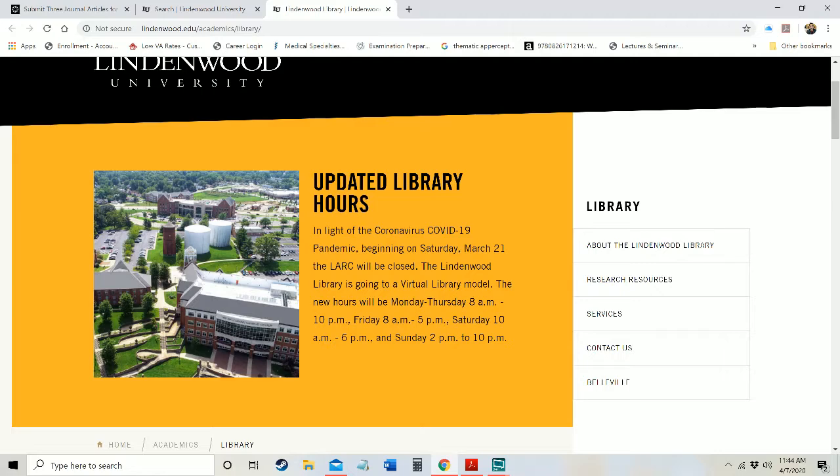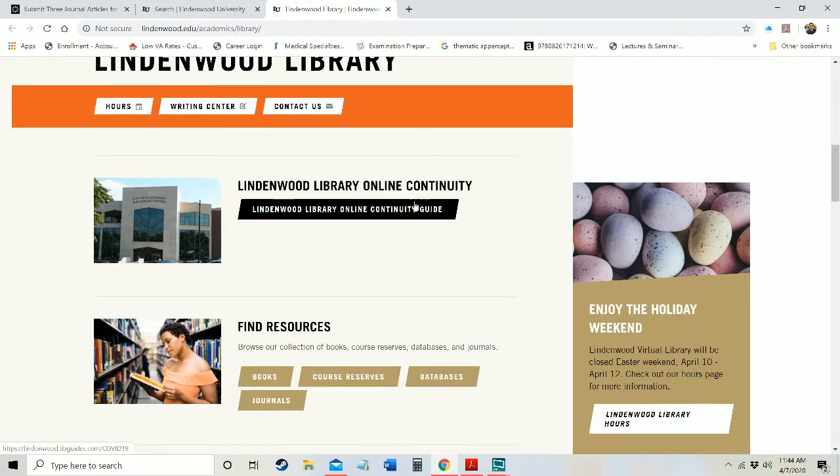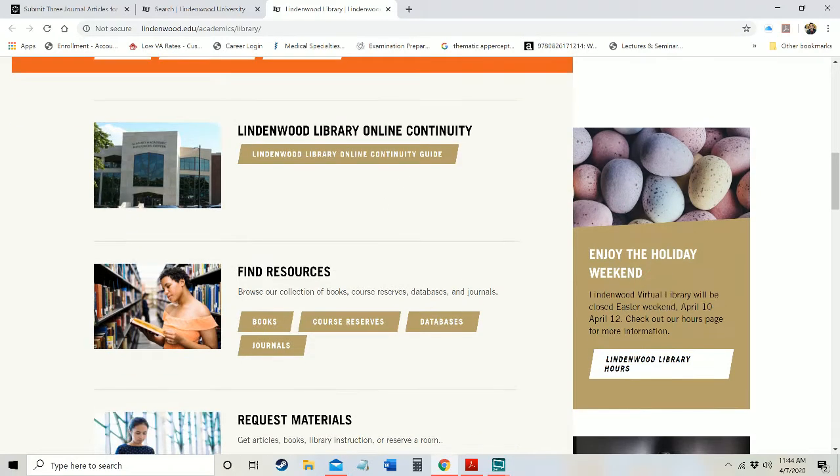scroll down. It talks about the updated library hours, if anybody needs to be there in person. I don't know what this Lindenwood Library Online Continuity is, but what we're looking for is the finding resources. And by resources, it's talking about everything right here. Books, course reserves, databases, journals, everything you need for research as far as searching the background, what we call literature review. That information is going to be discussed here. So anyways, click on databases.